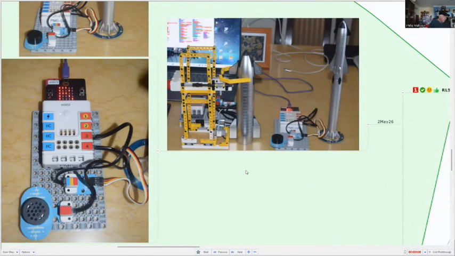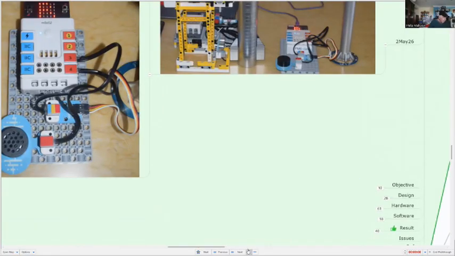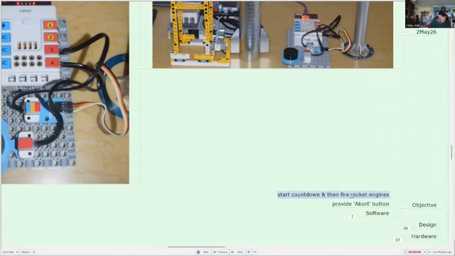On the bottom, I've added an MP3 player. And next to that, there's an adapter that allows me to go from the RJ11 cable to a Grove cable so that I can connect Grove devices such as the ring, and I've got the LED ring surrounding the base of the rocket to simulate the engines being fired. So let's just increase the font size and have a look at the objective.